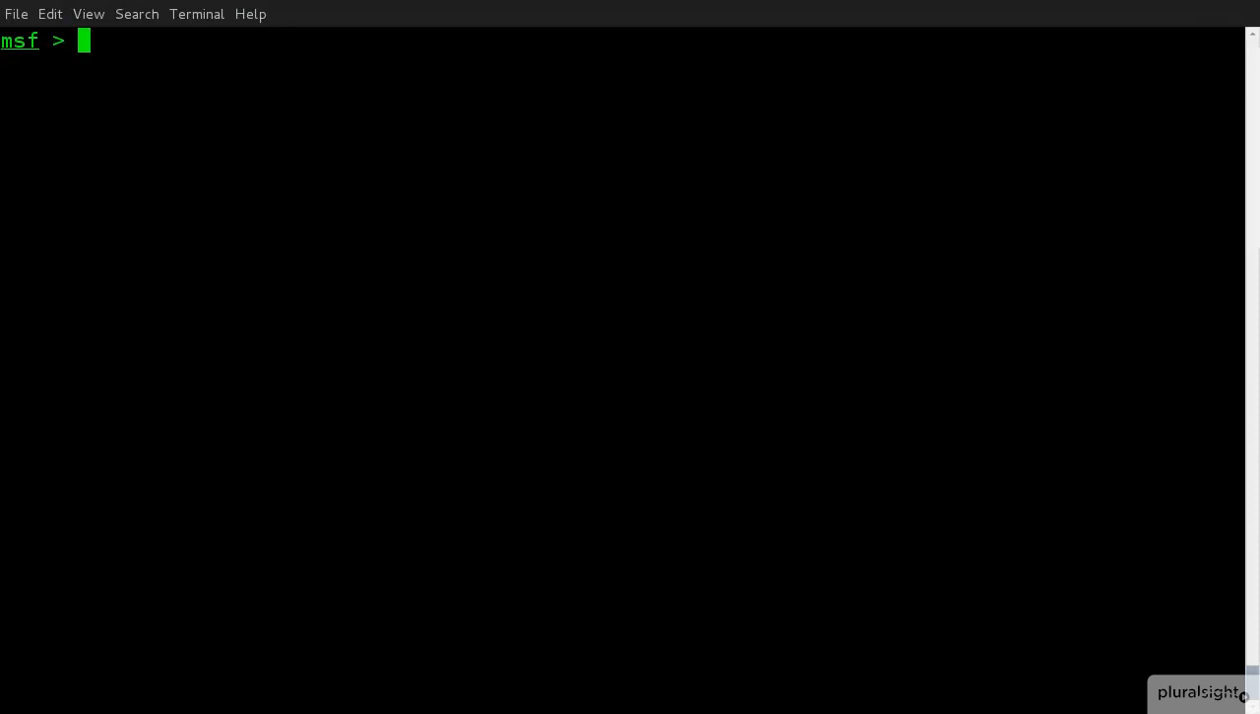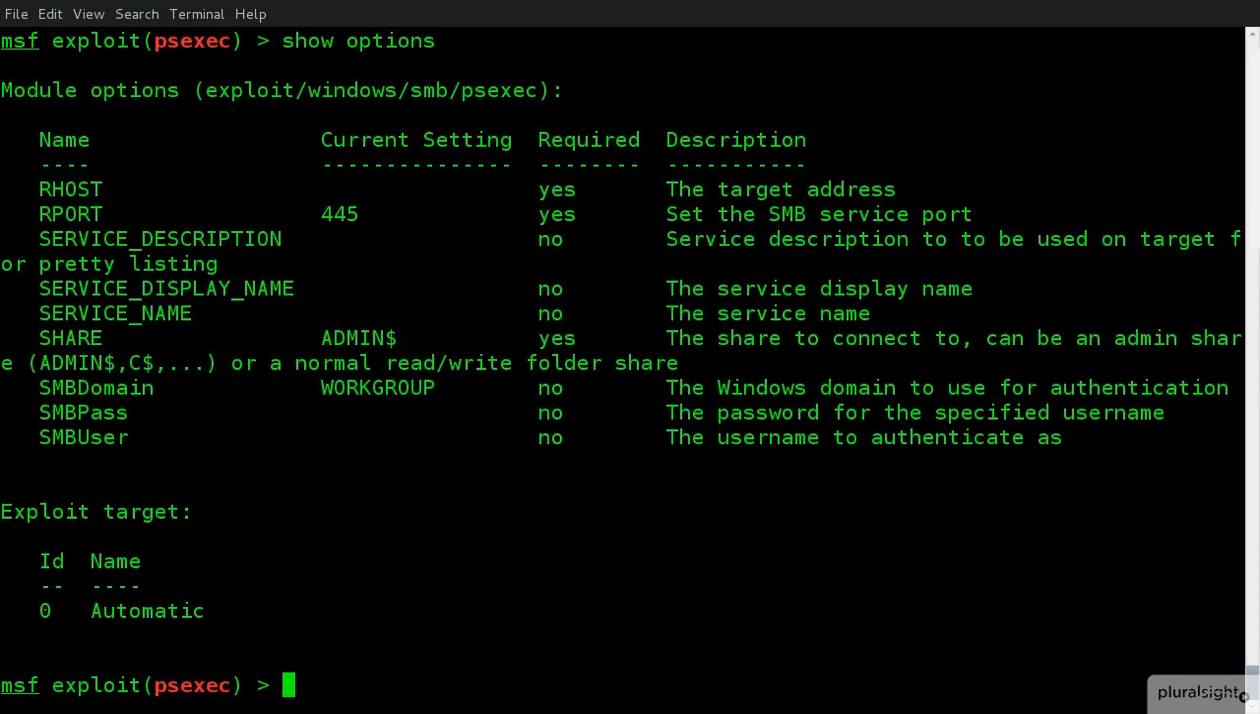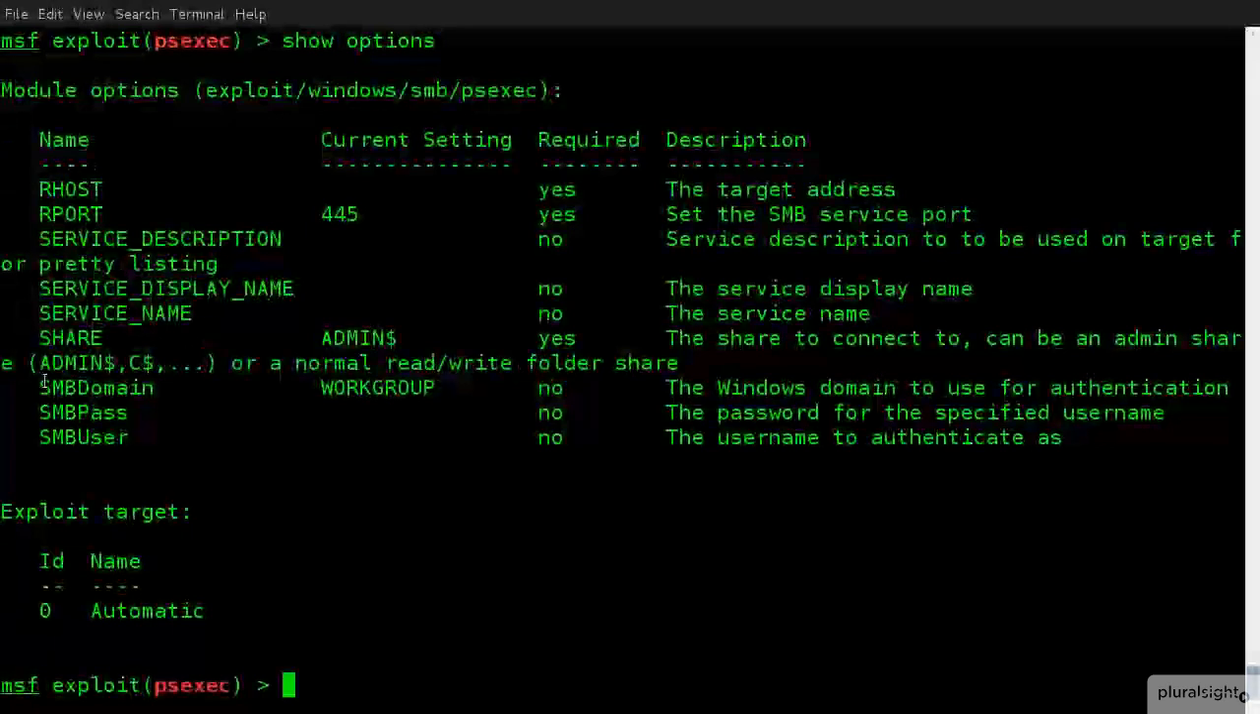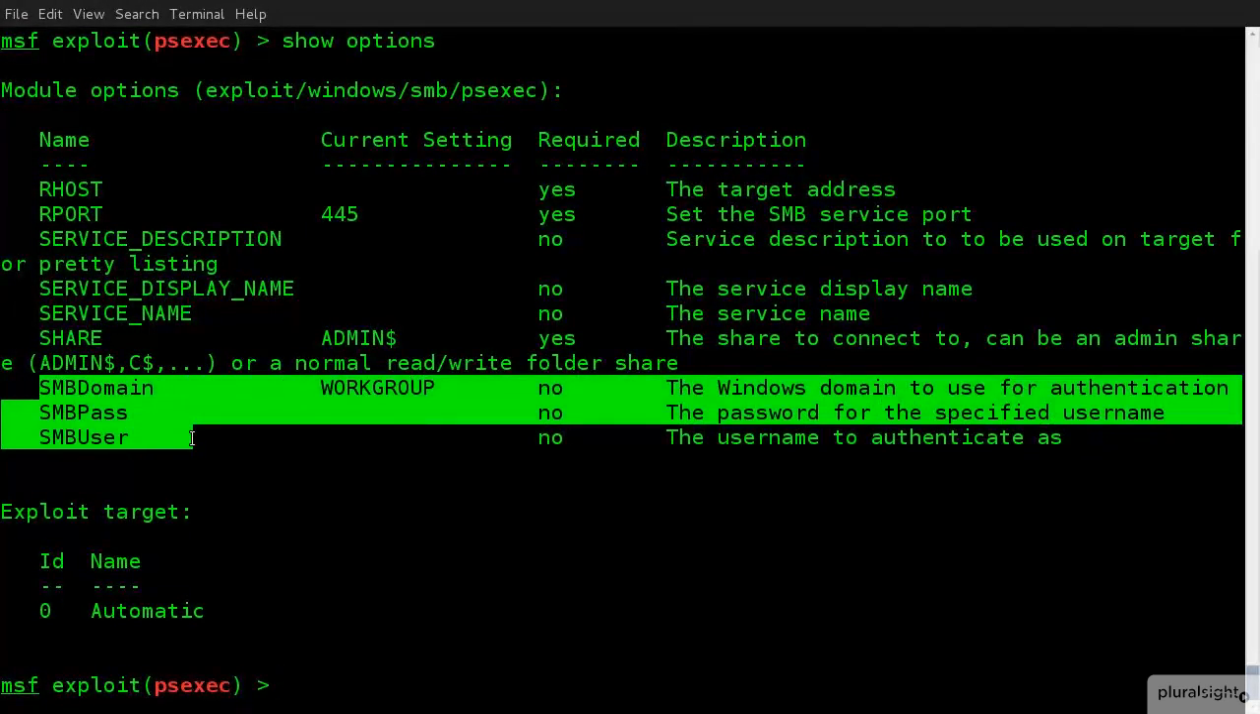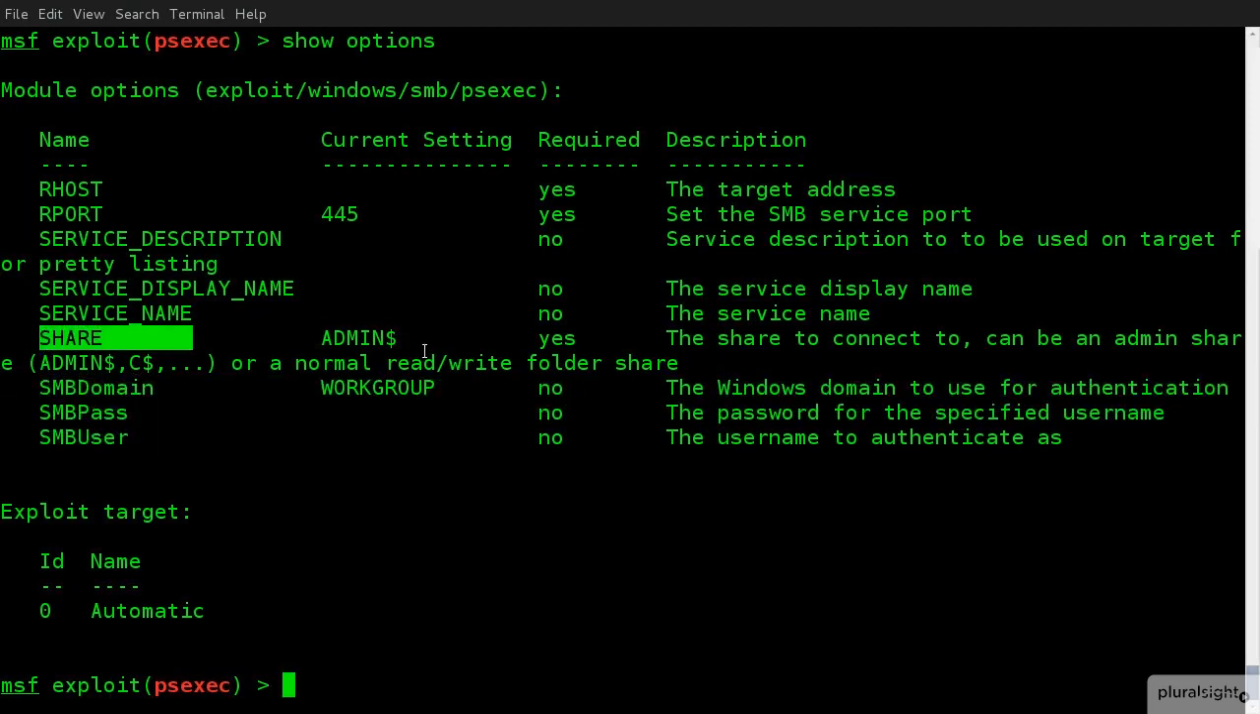So here we are back at our Linux machine running Metasploit. And if you remember, what we actually did is we ran a Windows SMB PSExec exploit. That exploit utilizes the mechanism for sharing files, i.e. SMB. Now, if I do show options, what it requires is specifically a domain, a password, and a username, and then also a share, which in this case is admin$, which is a regular share on a Windows machine.